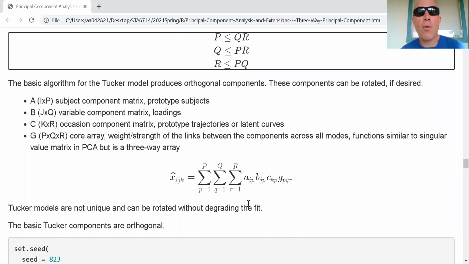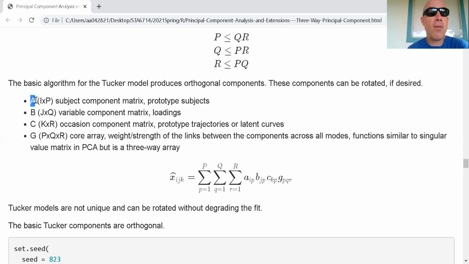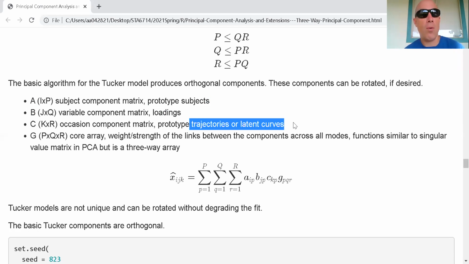Now, the default algorithm for Tucker produces orthogonal components. These can be rotated if I desire. Our interpretation of A is that these are prototype subjects, modeled subjects based off the data. Then B is going to be our loadings based off the items. C is going to correspond to the year, and so this is like the trajectories or latent curves. So this will be like a latent variable for the population as a whole.